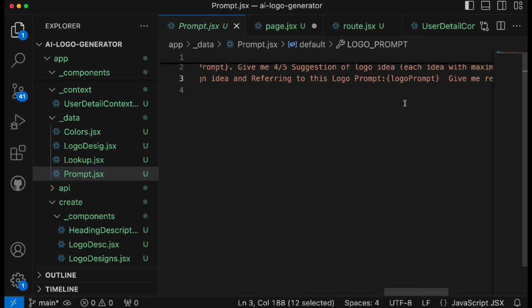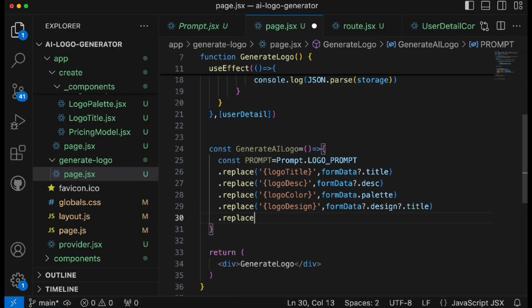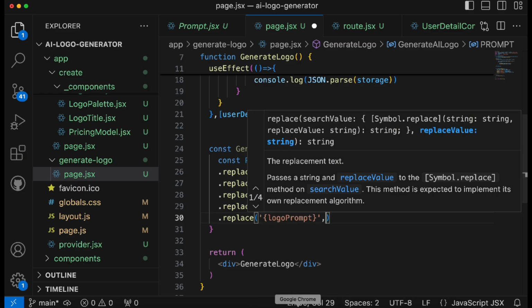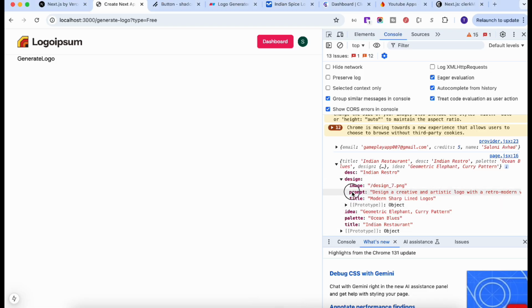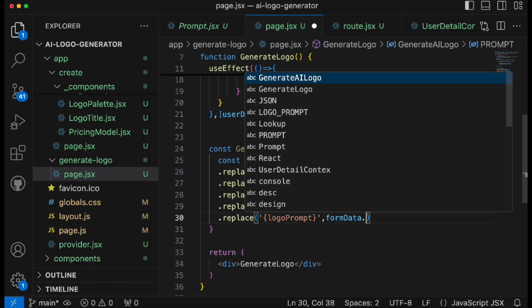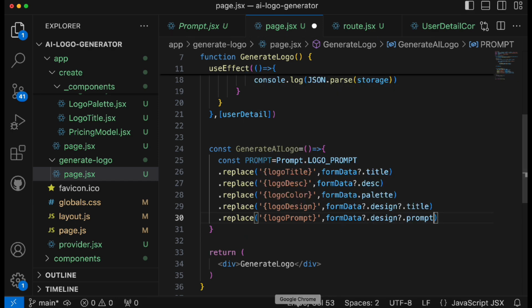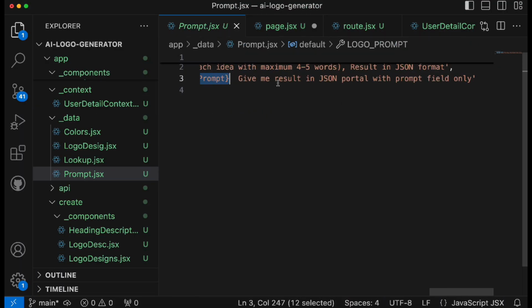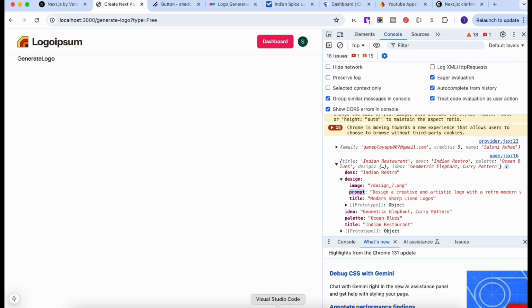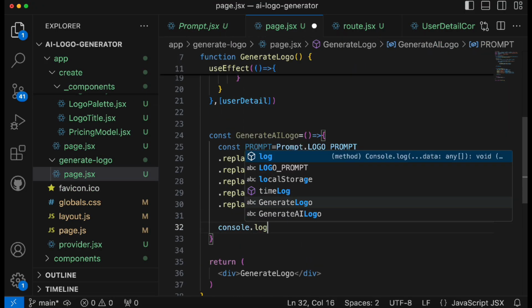and after this we need to provide the logo prompt. Now this one as well, you can get it from the design only. So over here we'll say replace, and then if you see inside the design, we are also storing the prompt. So this prompt we are going to pass. Prompt, and I think that's all we needed. So if I go back over here, that's all, right? Now simply console this so that we can check whether the prompt is coming correctly or not.